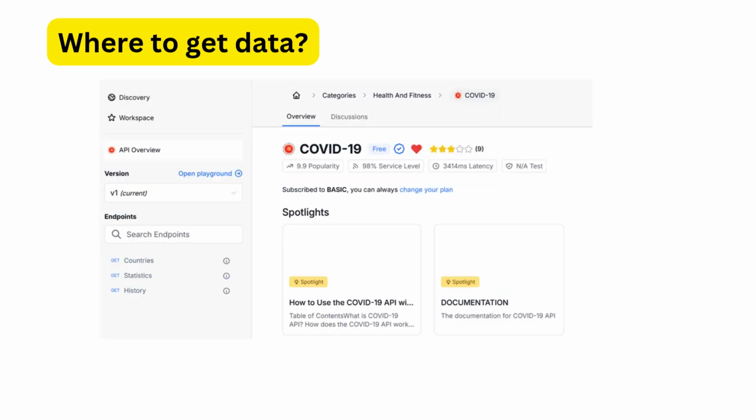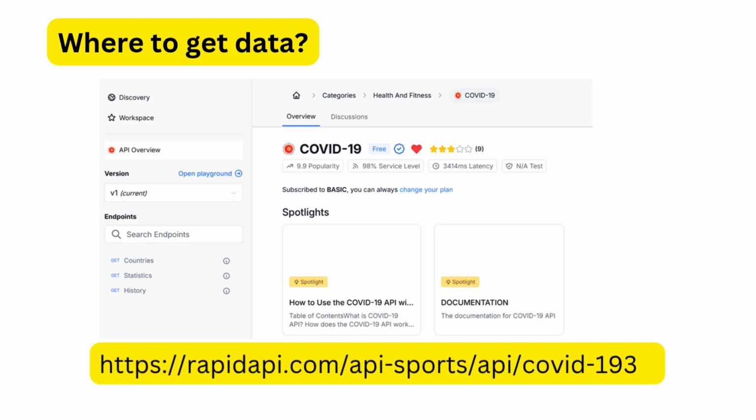Dashboard requires data, so we need to identify how to get the data for COVID-19. Fortunately, there is an API offered by RapidAPI to provide us the data. The API is free to use. You can find the link in the description. We can get the data using this API by calling their REST endpoints.